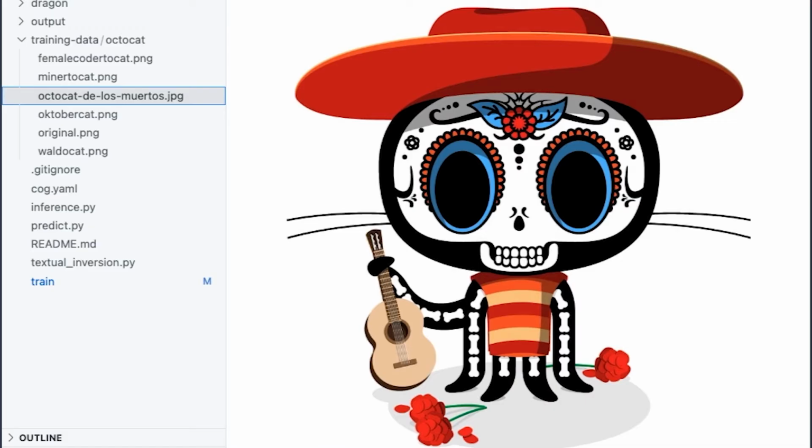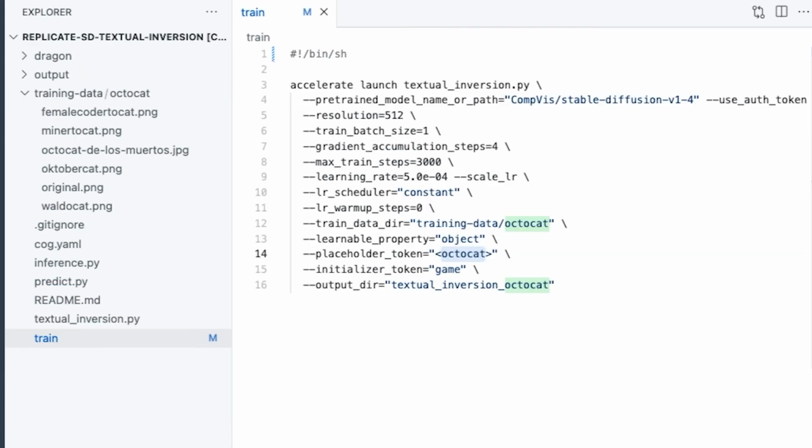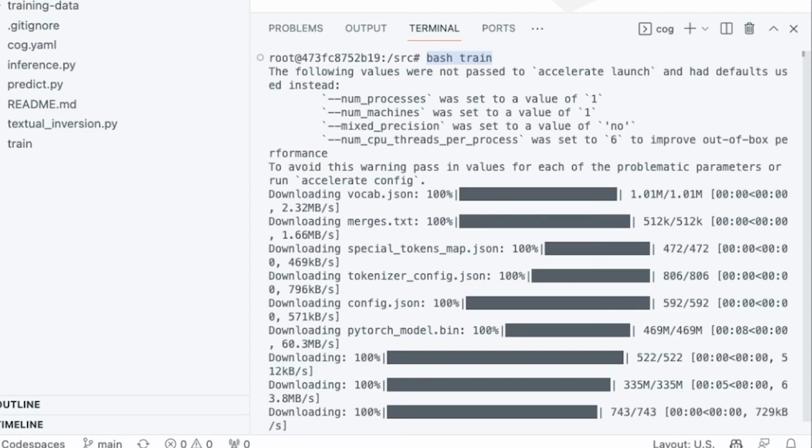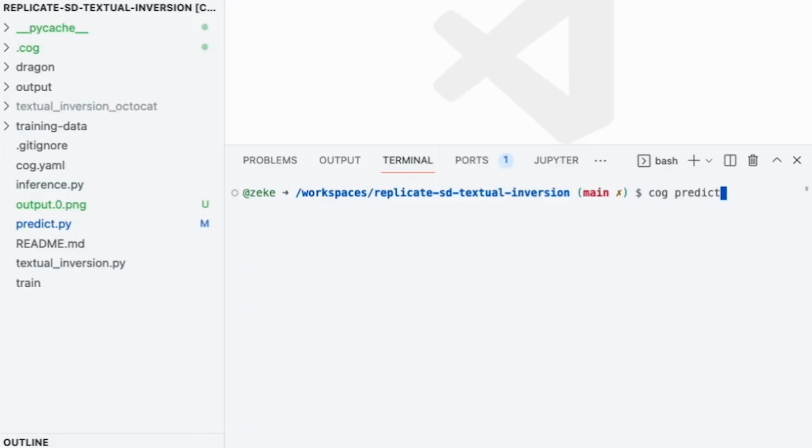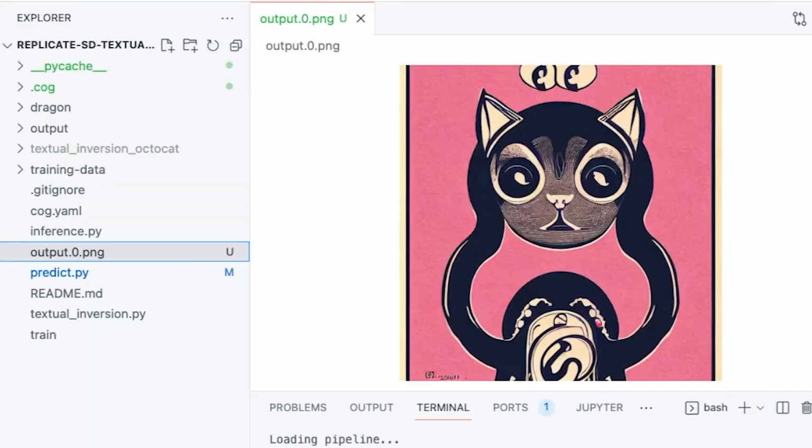Next, we'll upload those training images to our codespace. And one of the really cool things about Codespaces is that you can just drag and drop the files directly from your computer into your Codespaces window and they'll upload. Then we'll edit our training script a little bit, specifically to make it work for Octocats. Then we'll run bash train, and this is a training process that takes about an hour or so. Once it's done, we can run cog predict, and we can see our first output from our newly trained model.